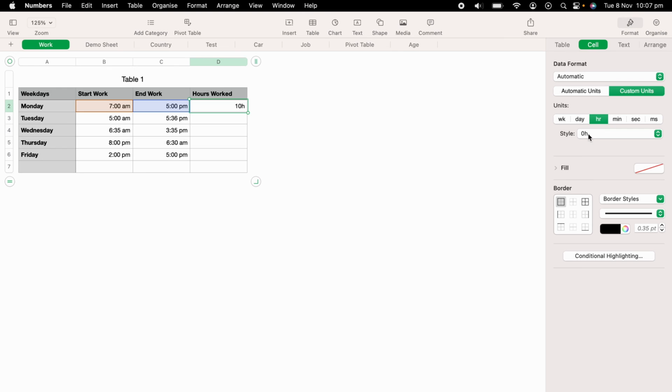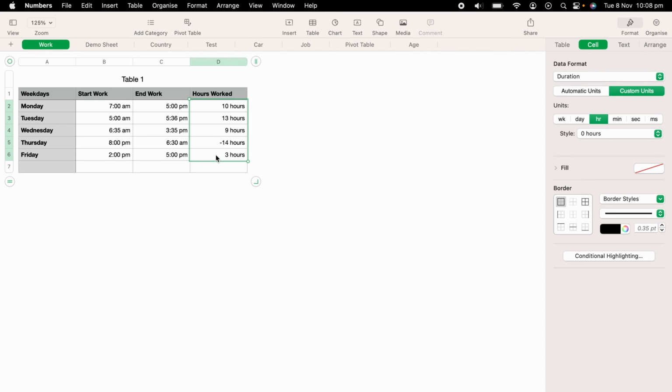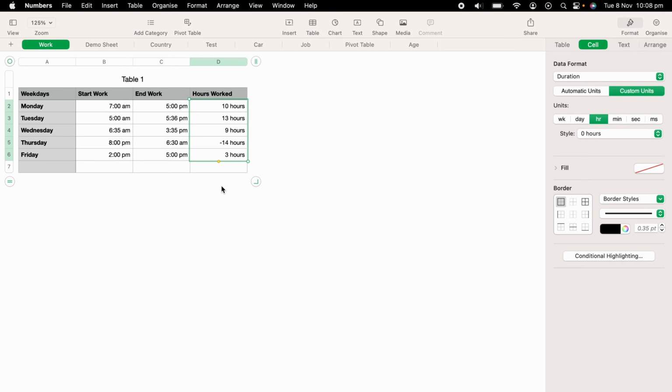You can change the style on the right-hand side here, and you can select all the different ways you want to display the times. Now with D2 highlighted, you'll see this little yellow tab here. Click it, hold, and drag into the rest of the cells below. But as you can see here on Thursday, it's indicating this person has worked minus 14 hours, as this person has worked a night shift and it is unable to work it out. However, we'll show you how to do that now.